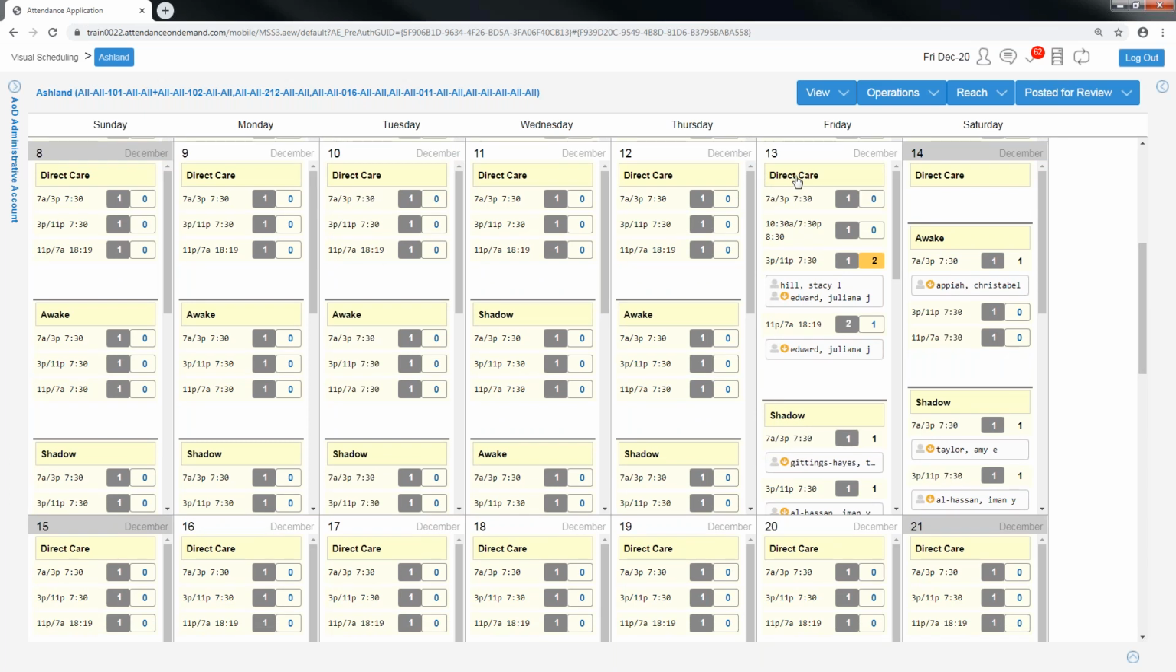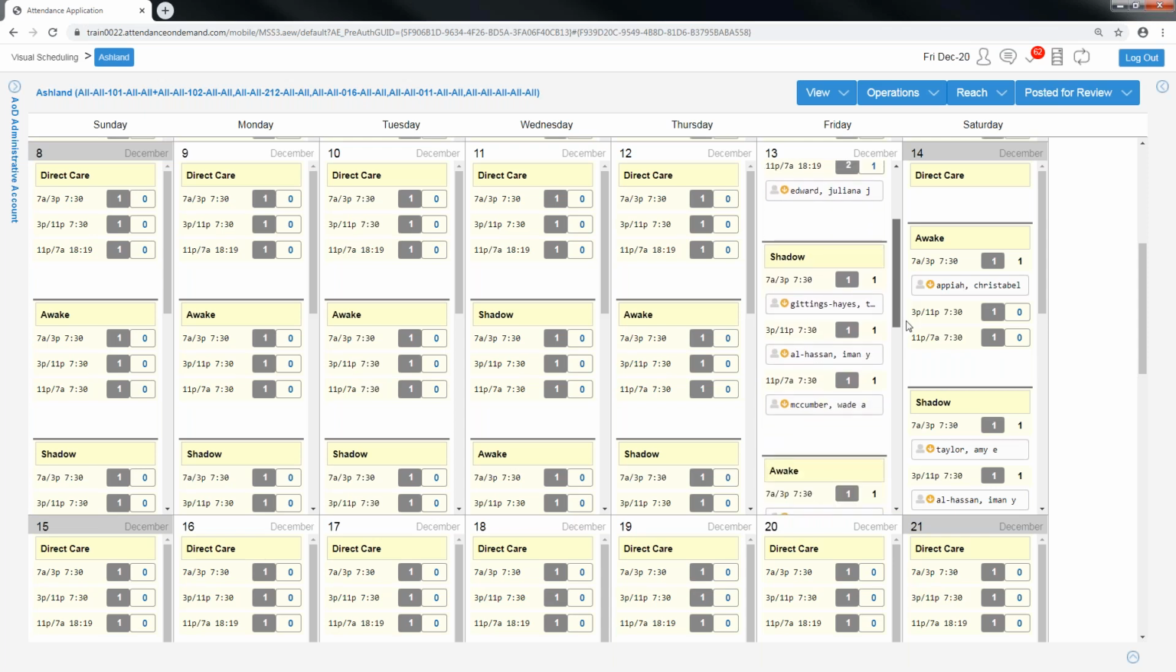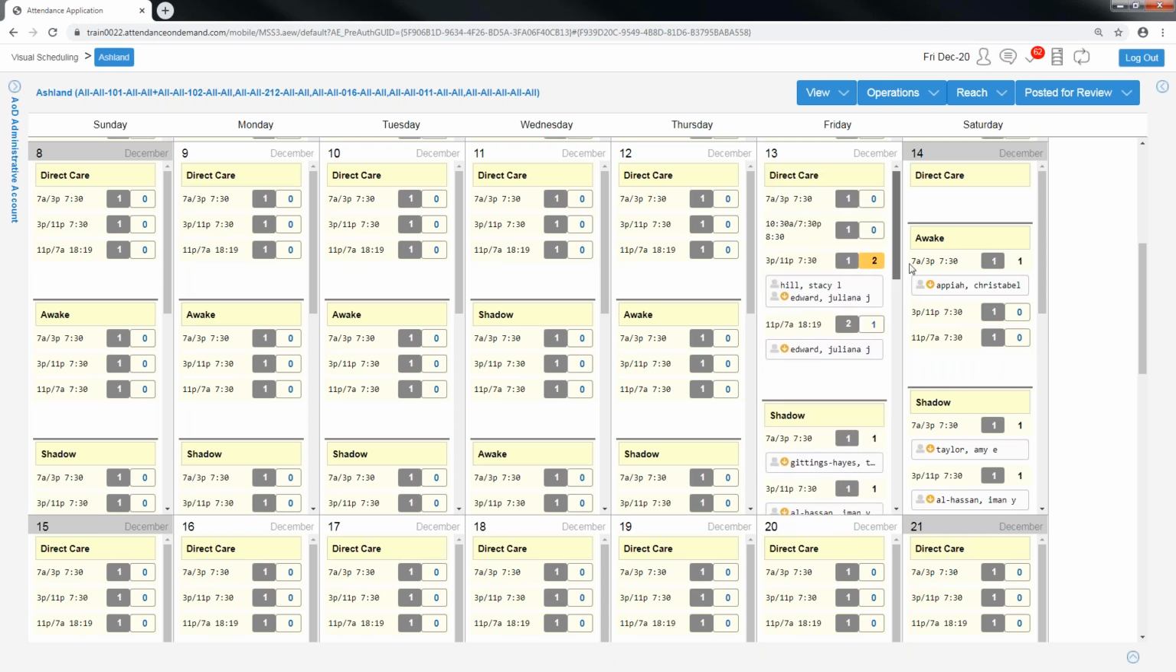So the first thing you see here is direct care, and you see the various positions or homes. Direct care, shadow awake, these are the names of the various homes. So these are called work groups. So the work group actually lists the position or home name there. And then the next thing you see here is the schedule start time, end time, the duration of the shift hours. And then the gray box here represents the number of positions needed for the particular schedule. And the box to the right indicates the number of actual employees assigned to that specific schedule.